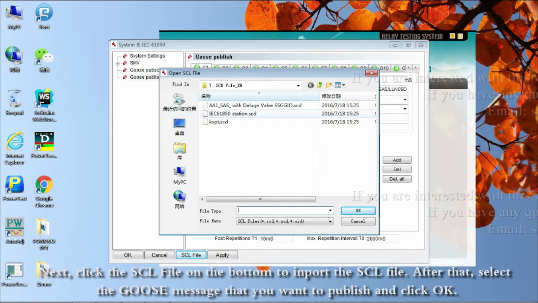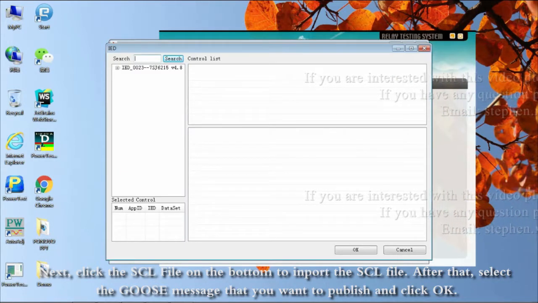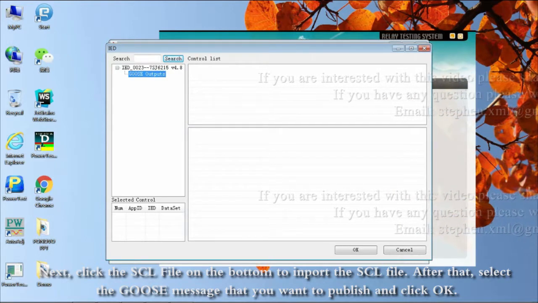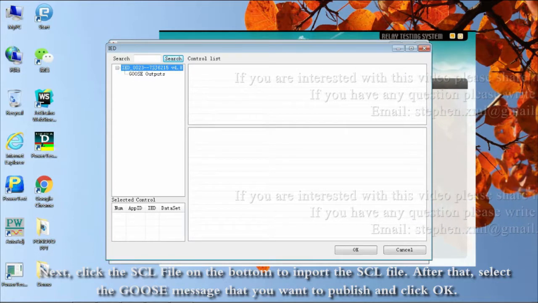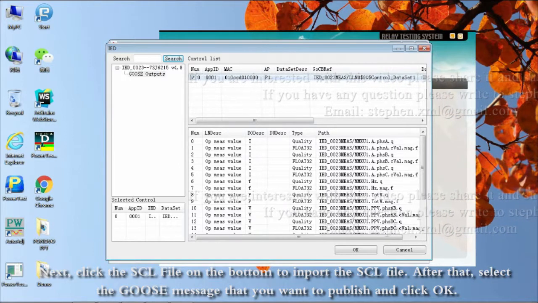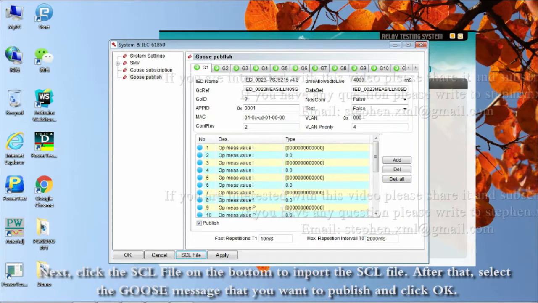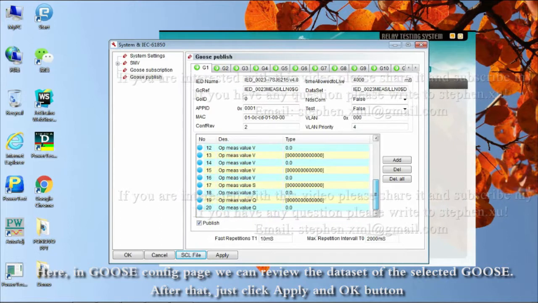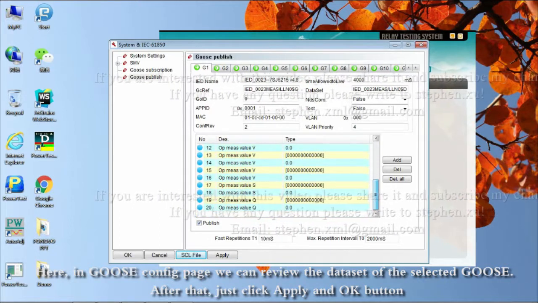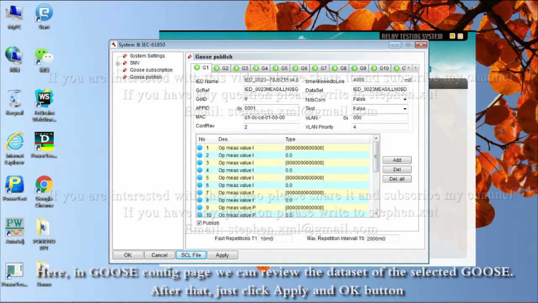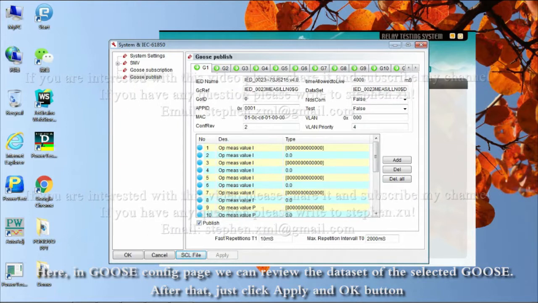Next, click the SCL file on the bottom to import the SCL file. After that, select the GOOSE message that you want to publish and click OK. Here, in the GOOSE config page, we can review the dataset of the selected GOOSE. After that, just click Apply and OK button.